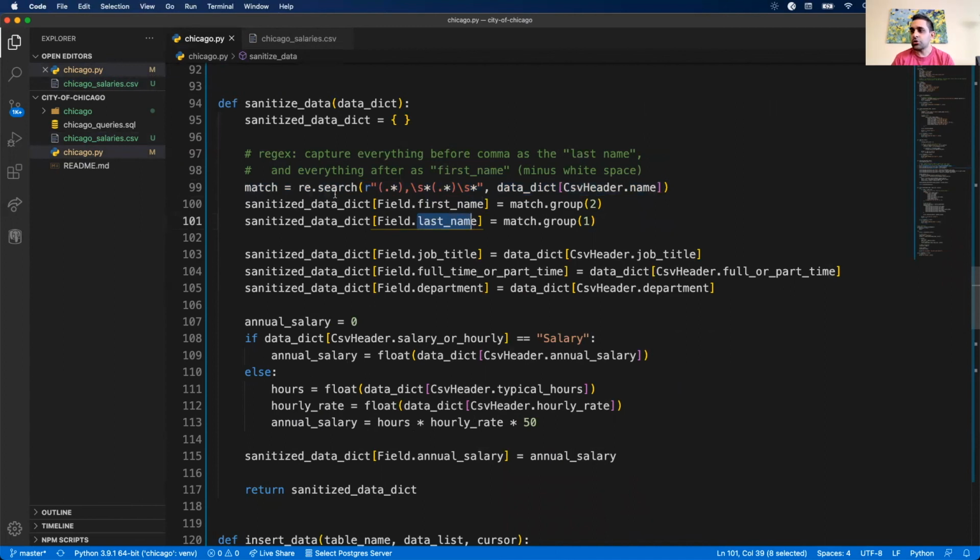So to do that, I use a regular expression module. I have my regex, which basically will identify the last name, which comes before the comma, and anything after, which will be the first name. I'll use those matches, which is group 2 for the first name and group 1 for the last name, and assign that to my sanitized dictionary.